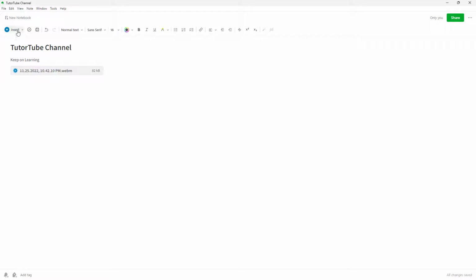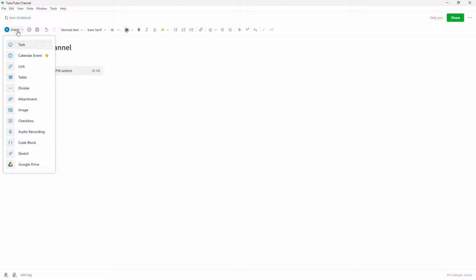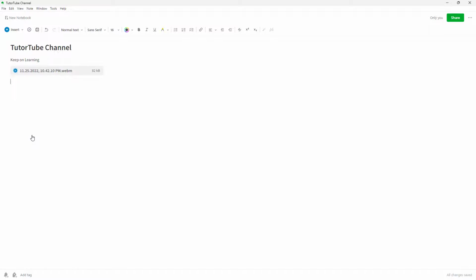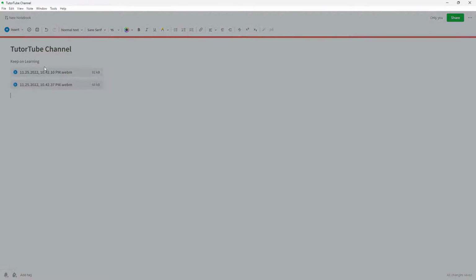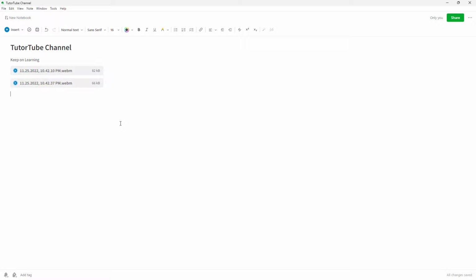Let me just go over here onto the insert section again, and if I were to go to audio recording, then what happens is that it starts recording the audio once more, and you can see that it is recording, and you can see the time right here. So you can press the stop button, and then this is the audio recording right here, just like this. So you can see that it is saved right here. And that is how you can insert audio recordings inside of Evernote.